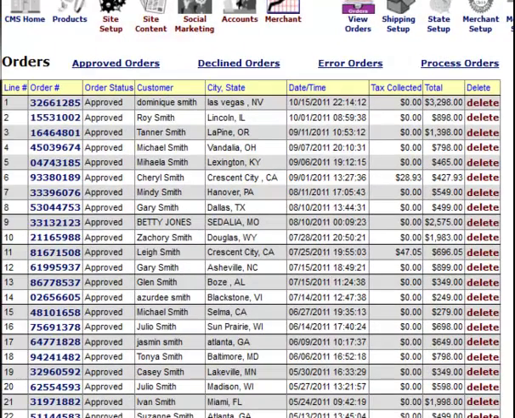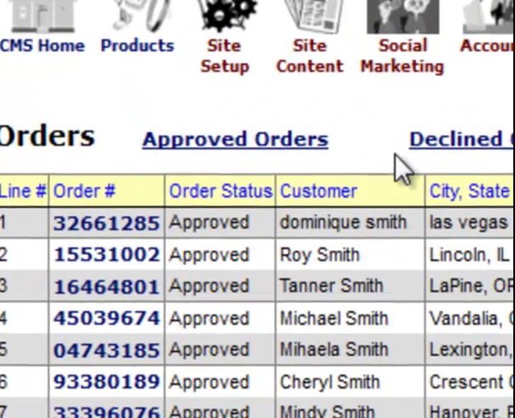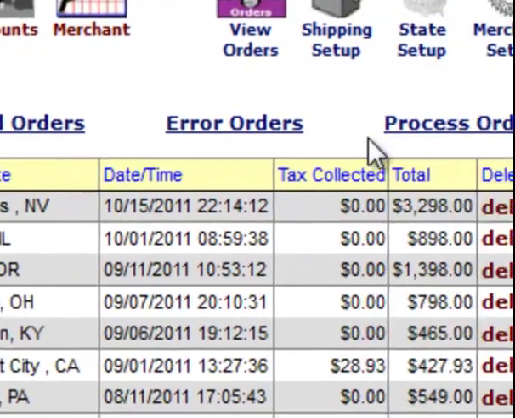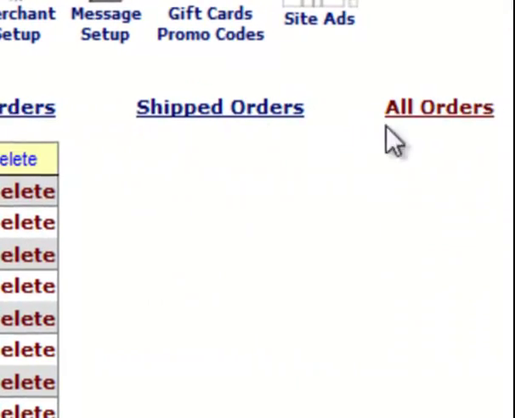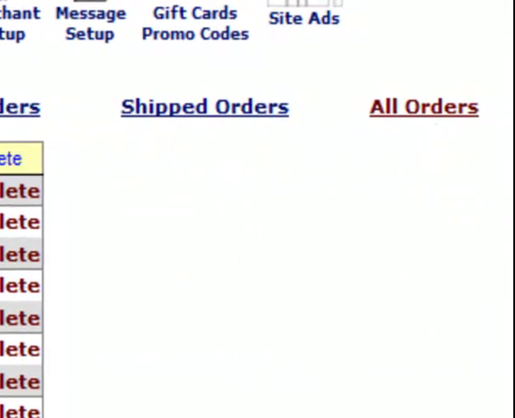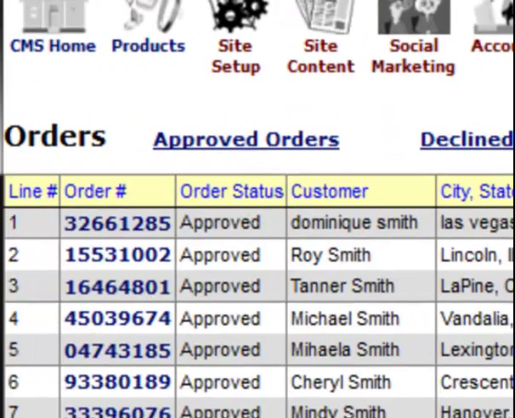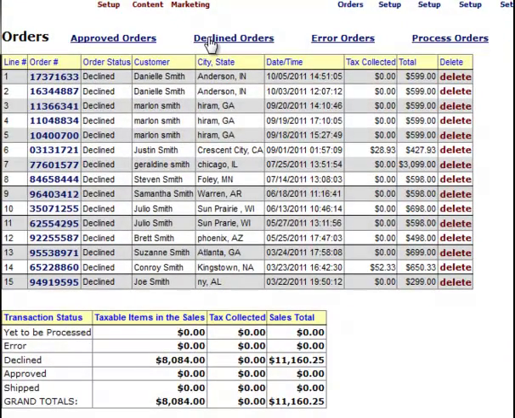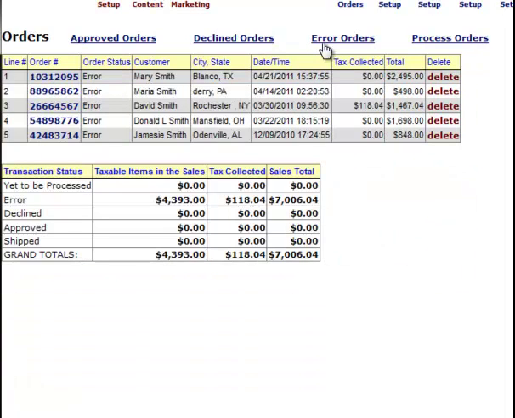This first screen shows us all of the approved orders we've ever had. There are a number of links across the top here, as you see: approved orders, declined orders, error orders, processed orders, shipped orders, and all orders. The approved orders is the one we're looking at. Declined orders shows us the purchase attempts that were declined. Errors shows us the ones that generated some kind of an error when trying to contact authorize.net.